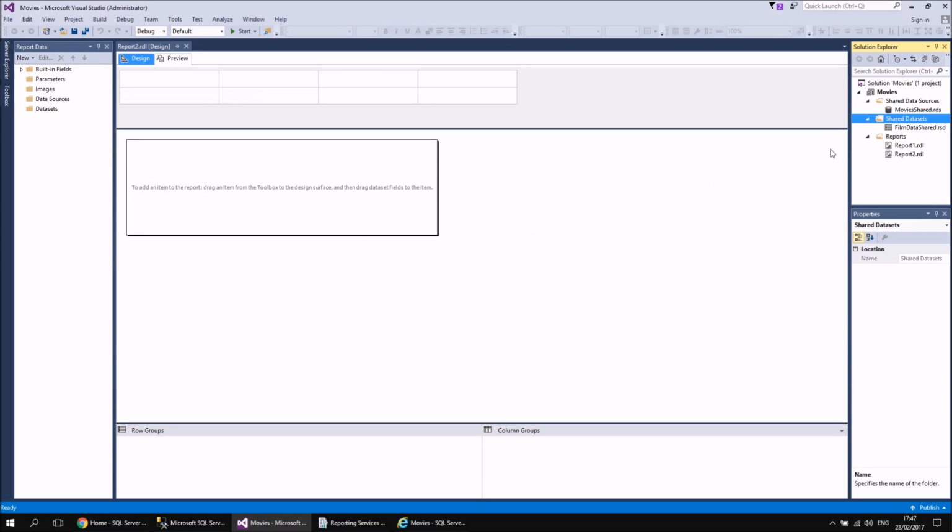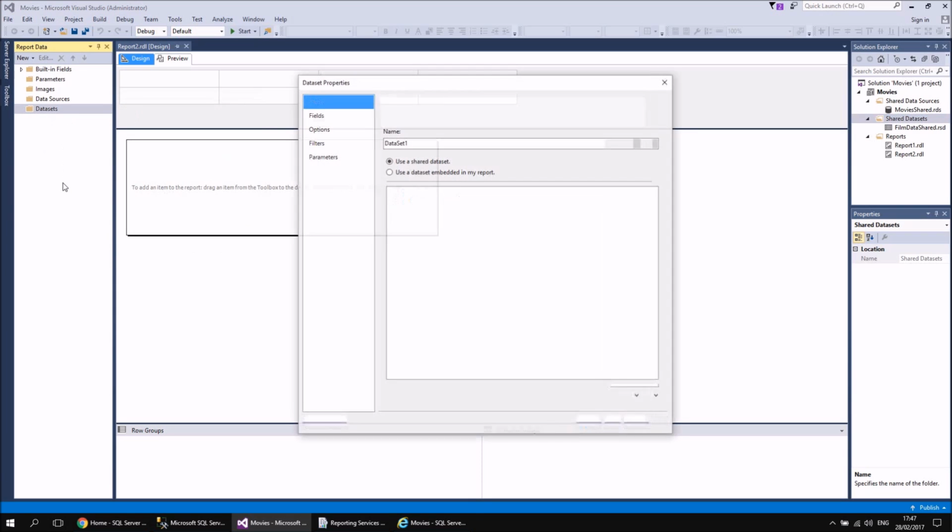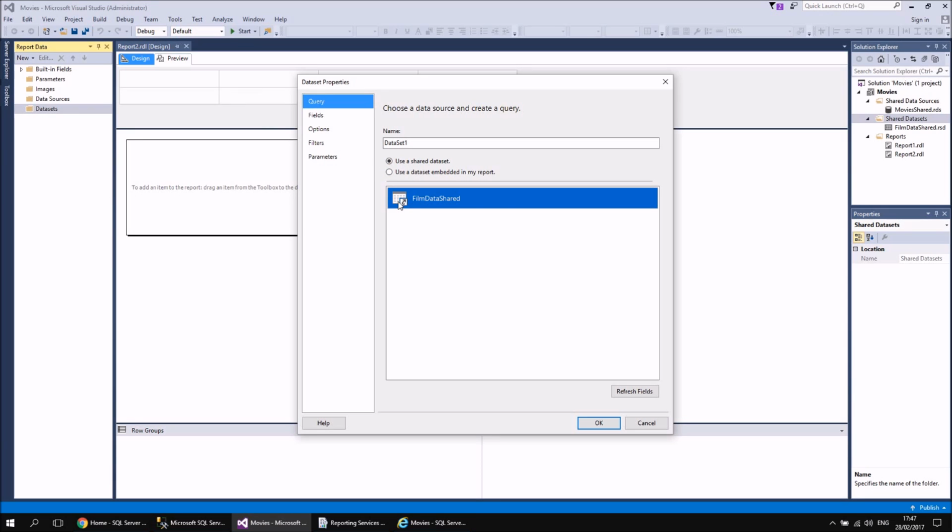To make use of that shared dataset now, I've got to create a reference to it in my report data window of the report that needs to use it. So in this new blank report, I can right-click the Datasets folder and choose Add Dataset. It defaults to a shared dataset here, and you'll see that it's populated with a list of all of the shared datasets in this project. Let's call this one Ref2 Film Data. And then I can simply click OK.